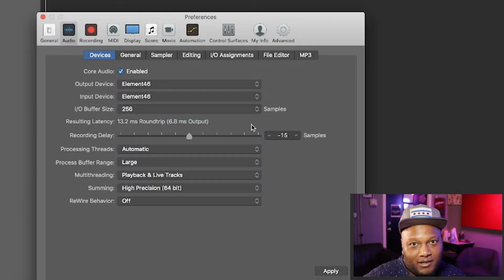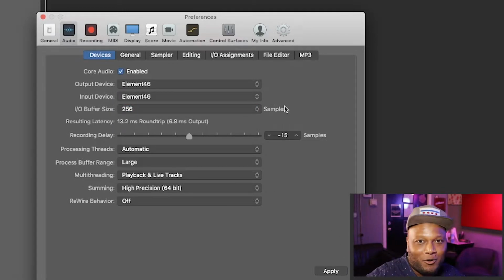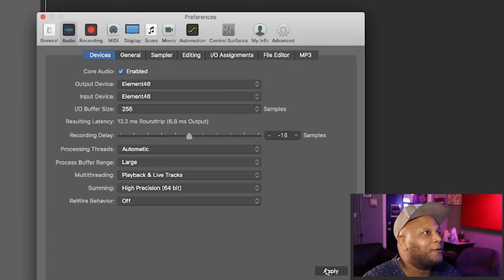try not to have this over 256 if you can. All right, but then when you're mixing, you want to have a higher buffer size, especially if you're going to add more plugins and stuff. All right, moving forward. Okay, so we got all that squared away.